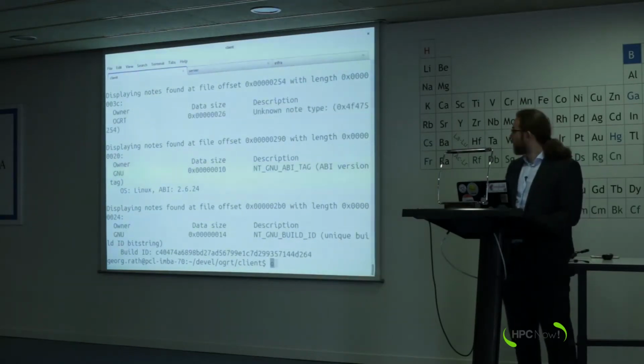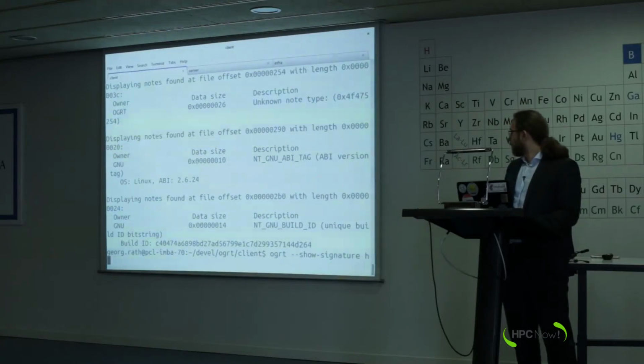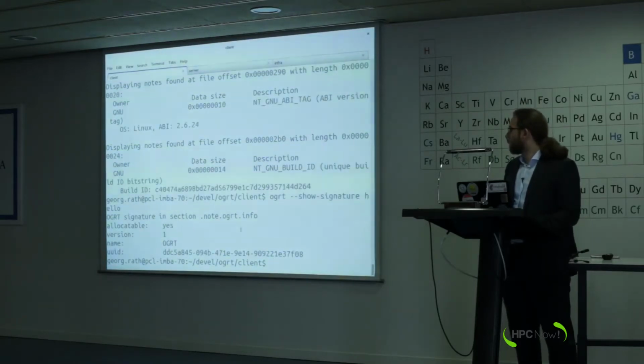If you take OGRT, which is in the path at the moment, and you want to see the signature, you see there is a signature, it's allocatable, which means it gets loaded into memory. It has the version 1, its name is OGRT, and there is a UID in there.